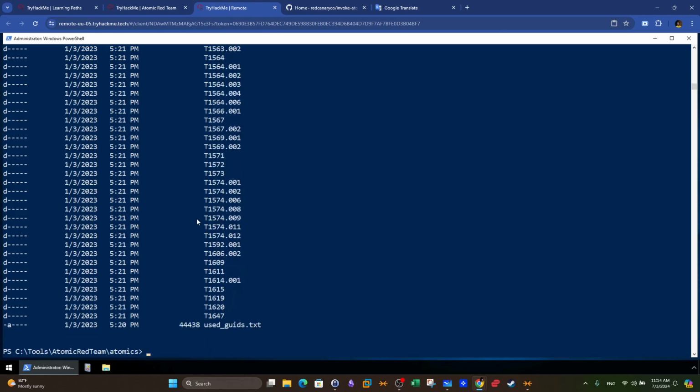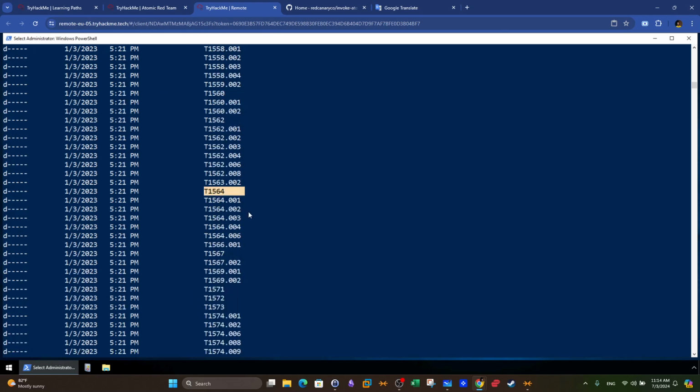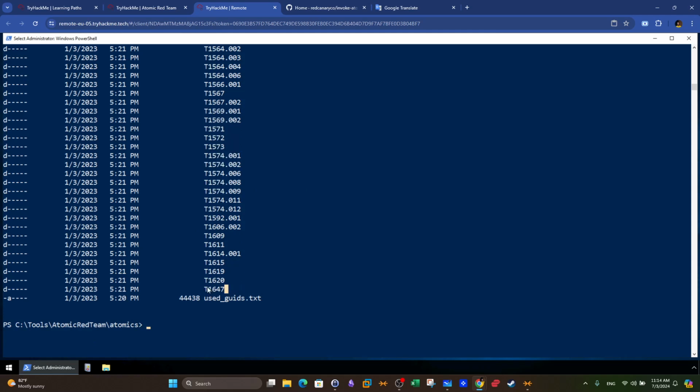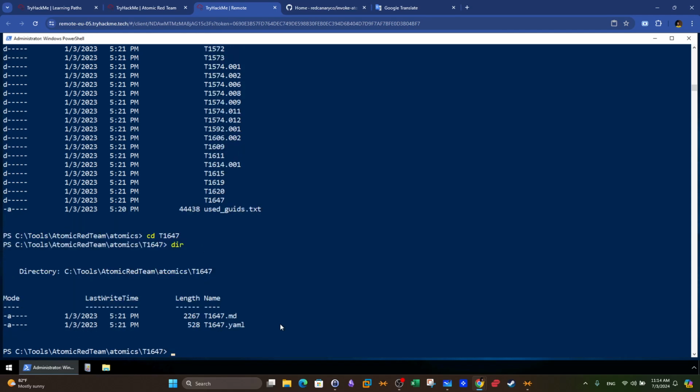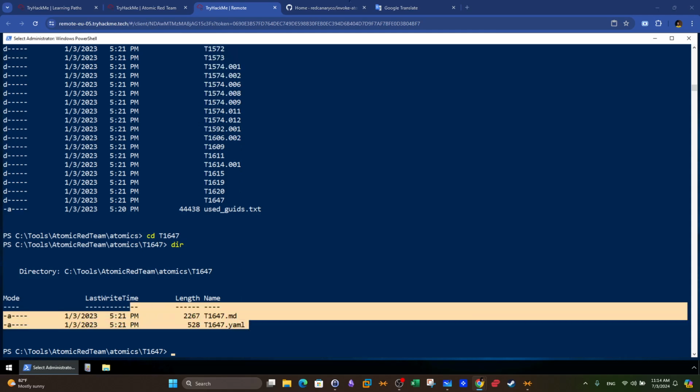See, these are called the atomics. As you can see, they are named after the tactic name. Now, if you take an example, let's navigate to T1647. Here we can see two files we talked about earlier, the markup file and the configuration file.